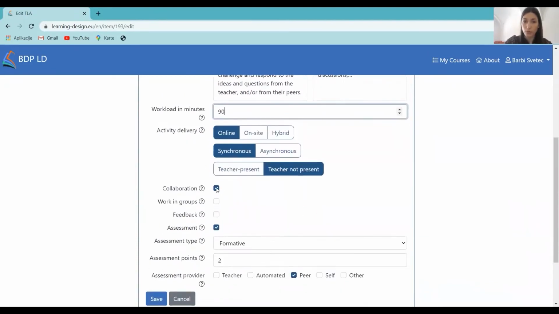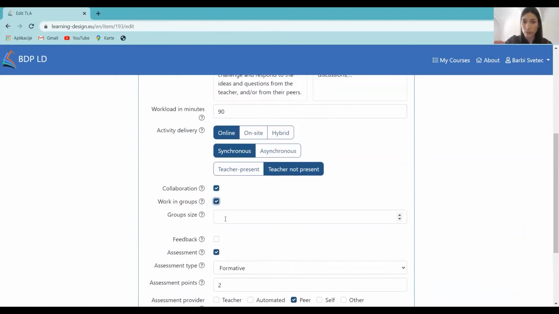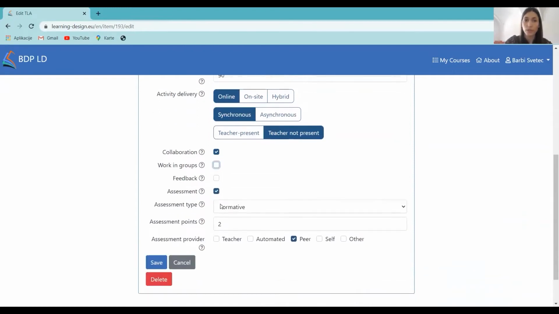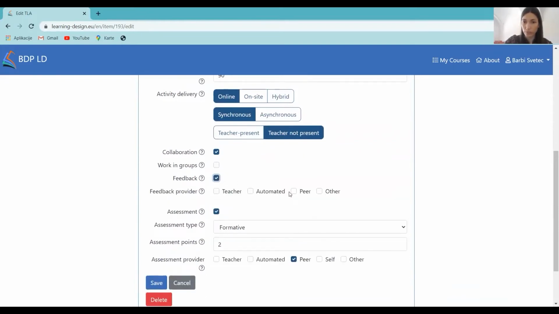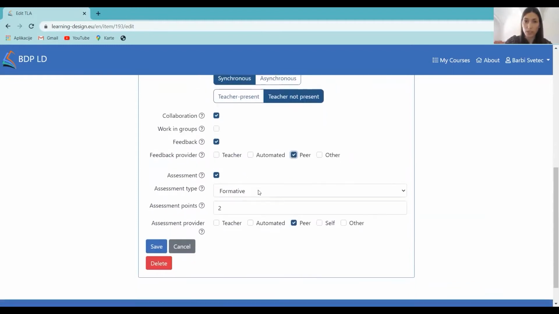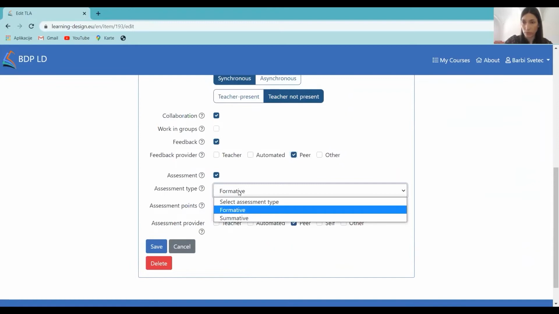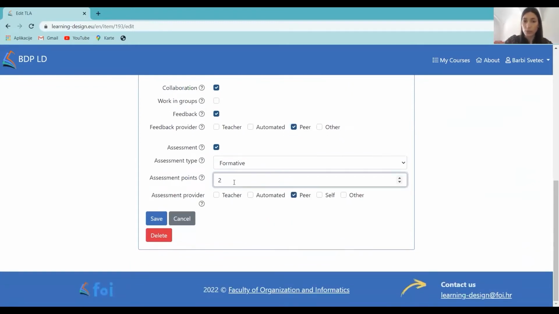It would include collaboration, it would not include working groups, but if it included working groups, then we could add group sizes here. It says here that there would be no feedback, but we could put, yes, there would be feedback from peers because it would be a discussion. It would include assessment, which would be formative, but it could also in some other activities be summative. It would lead to 2 assessment points, and the assessment provider would be peers.